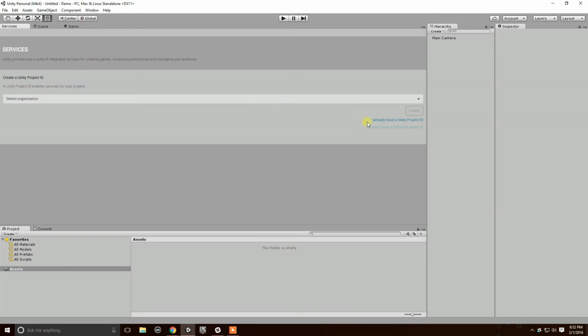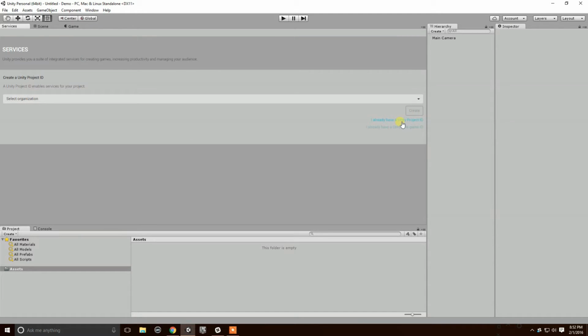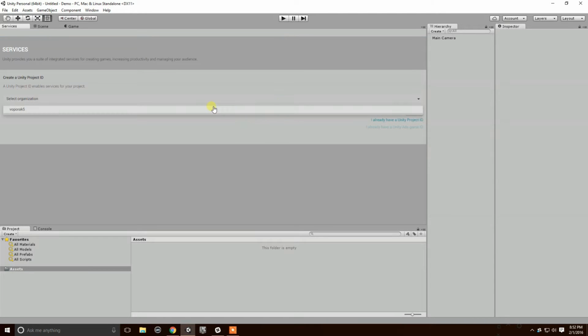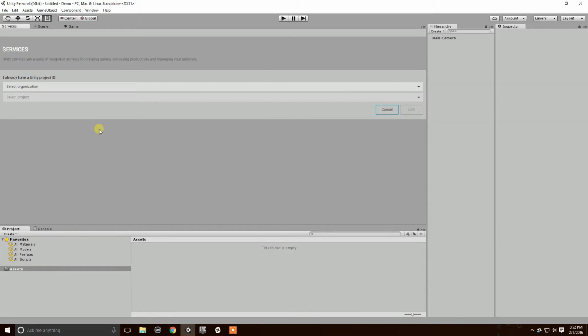So once you do that, make sure you sign into your account, or whatever account maybe you're doing some work for. And you'll click the little drop down, select the organization. Actually, I already have one that I made for a project, so I'm going to use that. But you go ahead, click that, and then click create, and Unity will do a whole bunch of stuff that you don't even have to worry about.